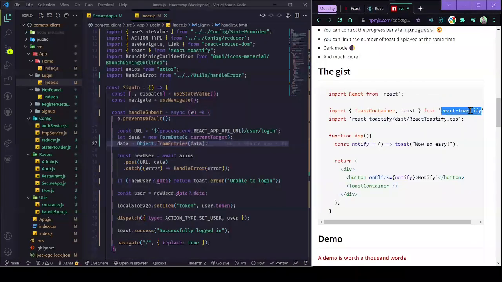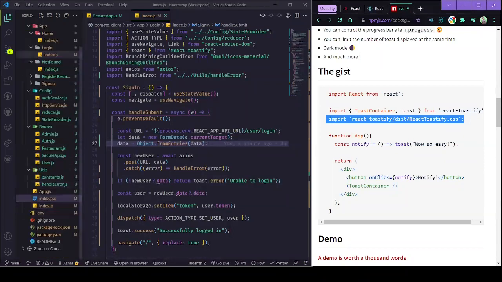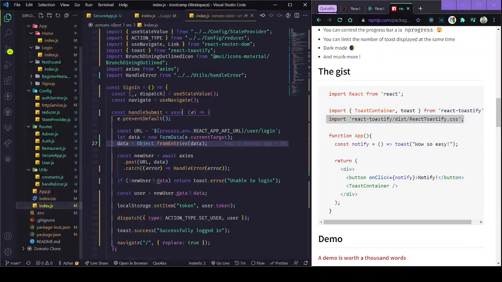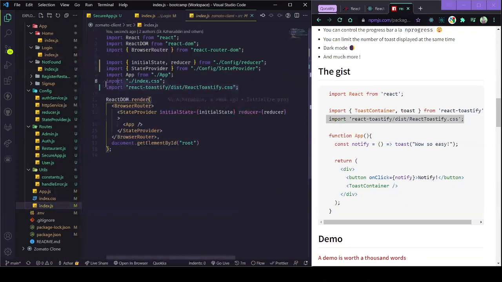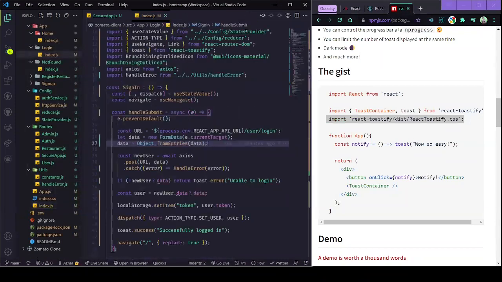We are going to install this React Toastify, and it has two different components: first is the ToastContainer, and the toast itself. And we are going to add this, right? I have added their CSS in the index, so everything else works from their side. And then they have two things: first is the ToastContainer, and second is the toast.